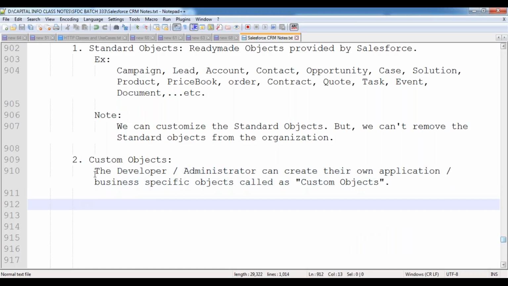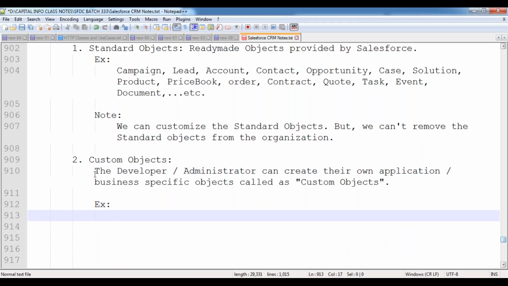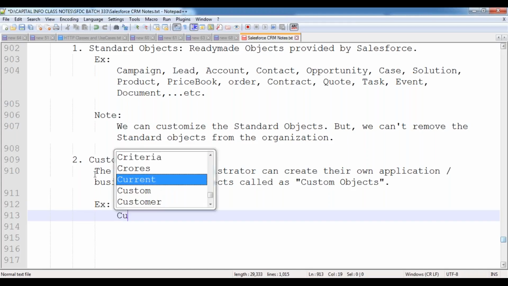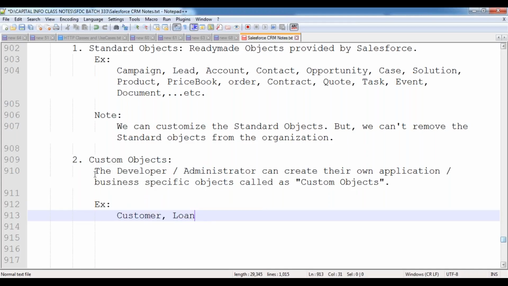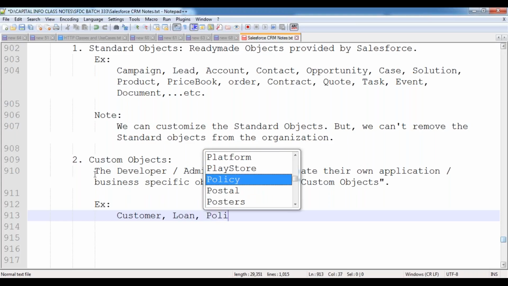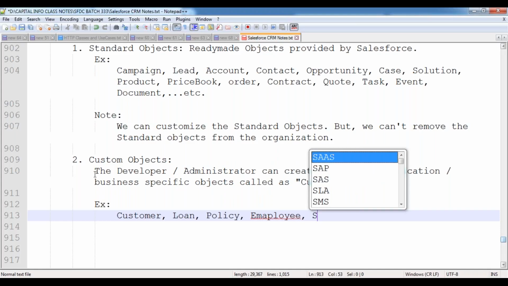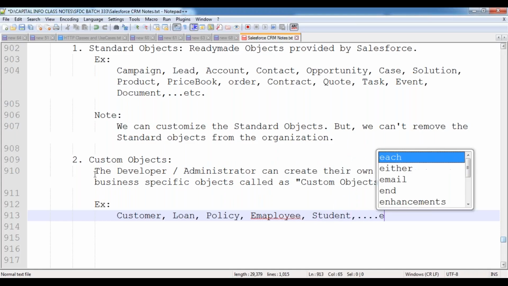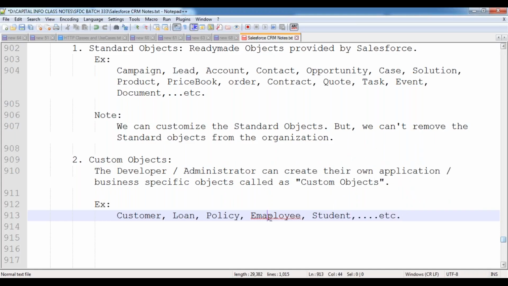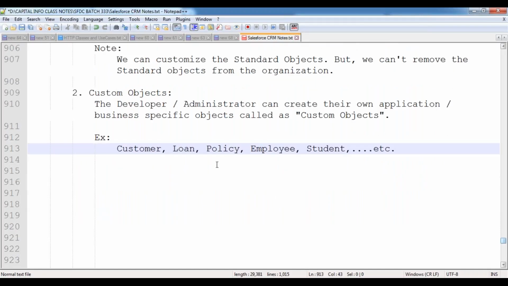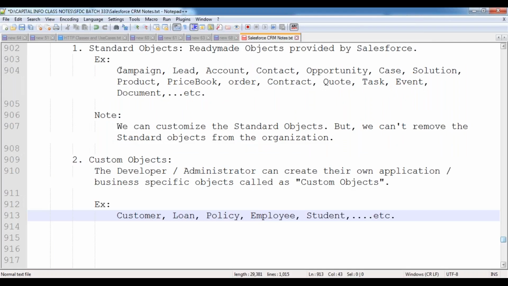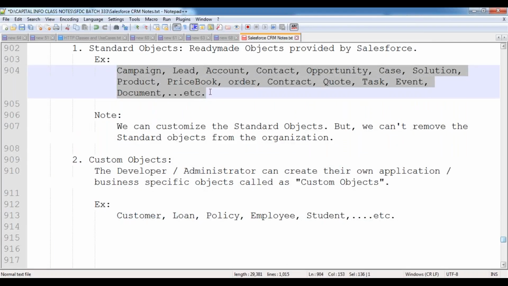Okay, custom objects. For example, I want to create my own object here. I want to create a customer object, a loan object, a policy object, an employee object, a student object. Like that, whatever you want, you can create your own objects. You can give your own name also. So now Salesforce gives some set of ready-made objects, and along with that, we can create our own objects, which are called custom objects.